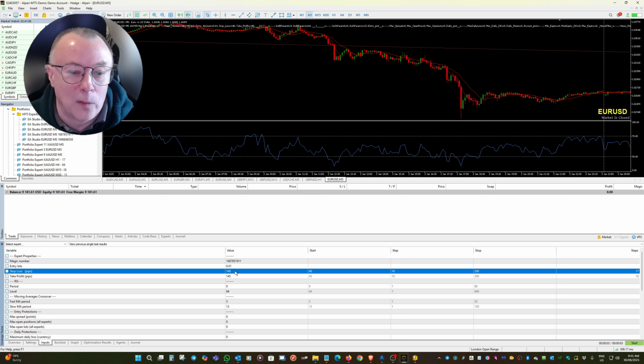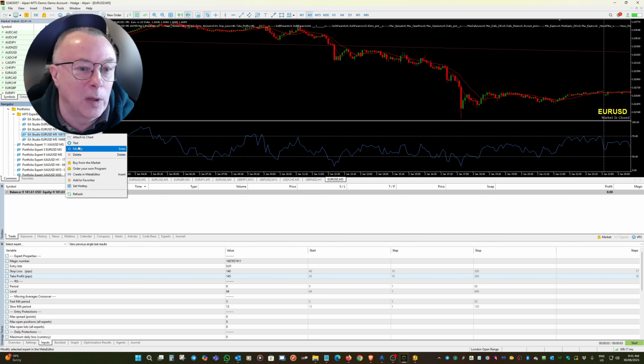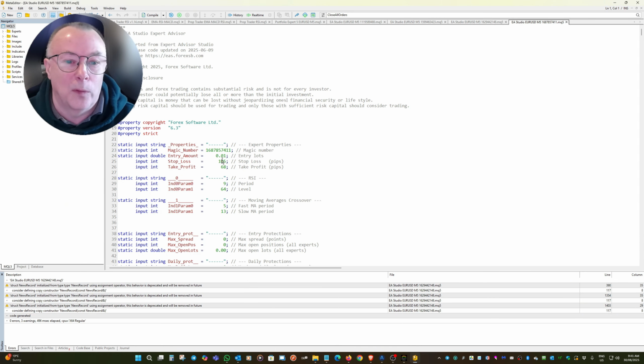So we're looking at modifying the defaults now. So we've got 140 stop loss, 145 take profit, and this is the 4th EA on our list. So let's modify the settings.